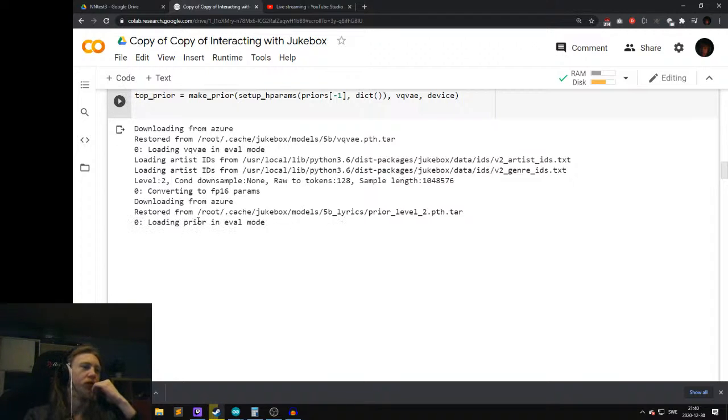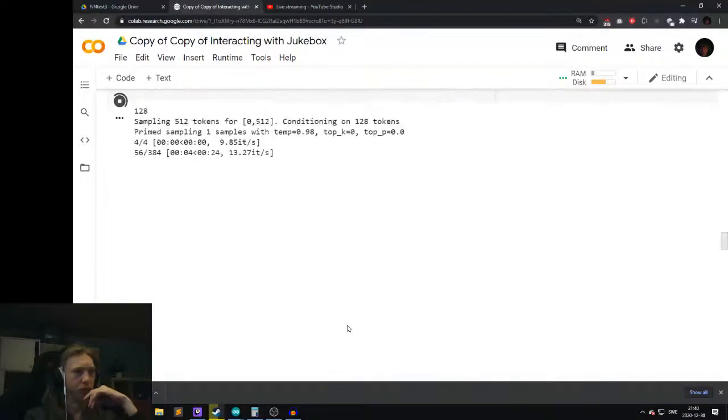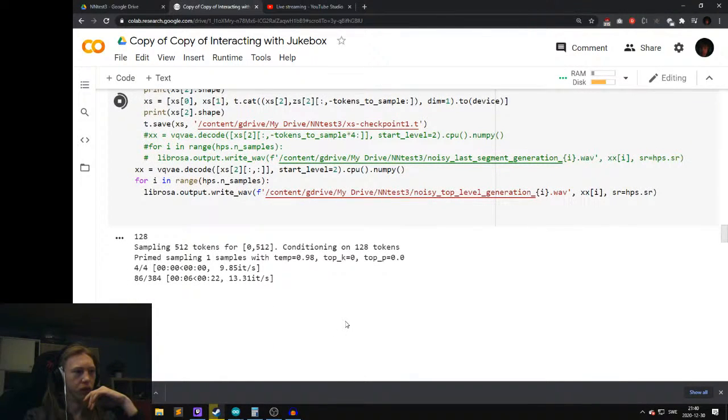Wow, restored from root cache. Yes, I know. And wow, that was a quick load. What the heck? Wait. Are we already down here? We are. Wow. That was fast.